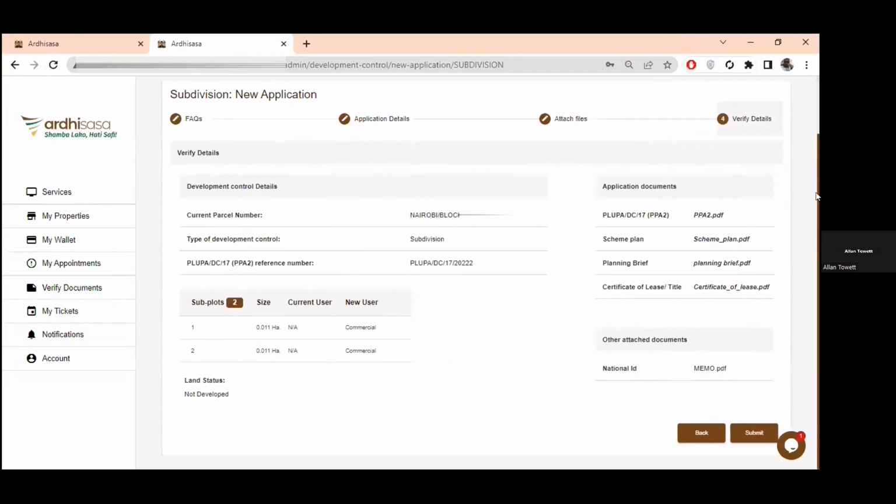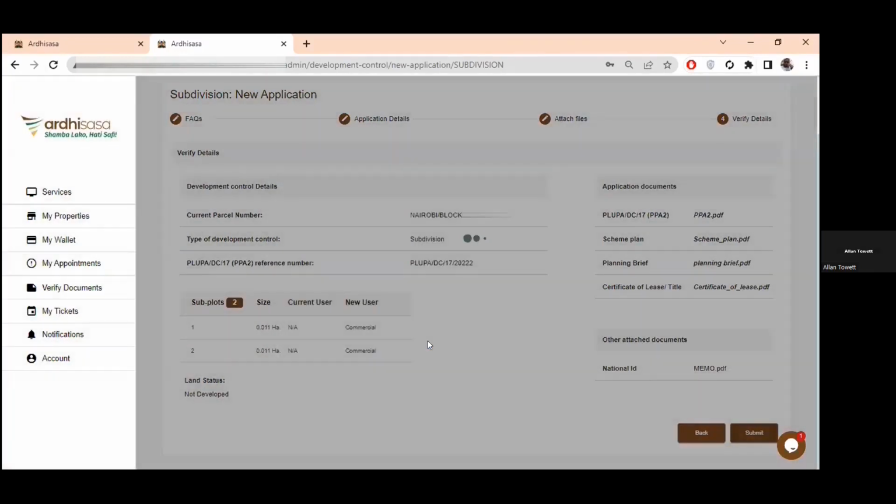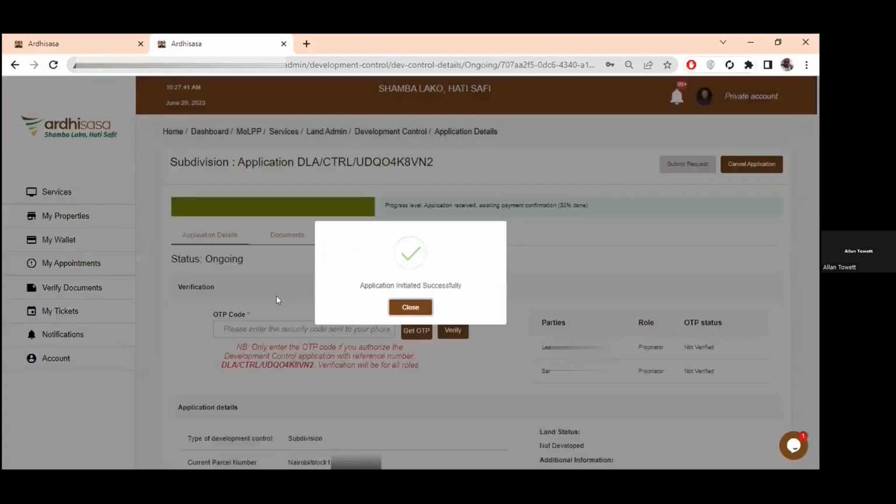The final page is the verified details page, where you can check the details that you've captured, confirm if you've captured everything correctly, including the parcel number and all this information. If there's anything that you feel is not captured correctly, you can go back and correct, or you can make your submission. So for this one, I think I'm going to submit.